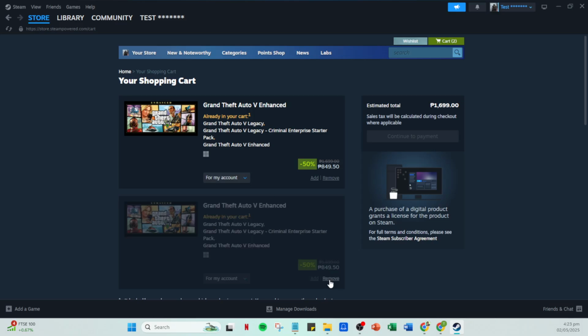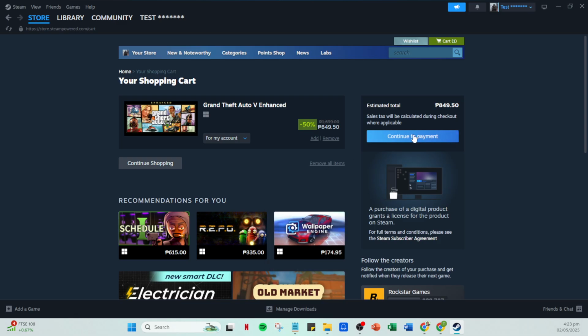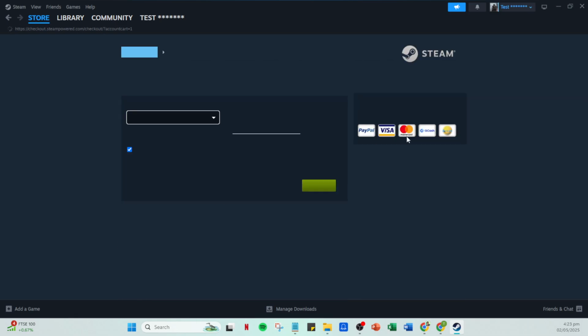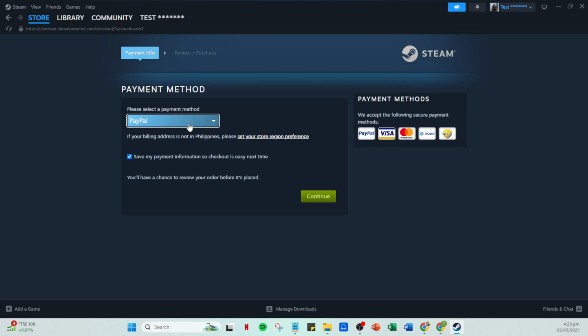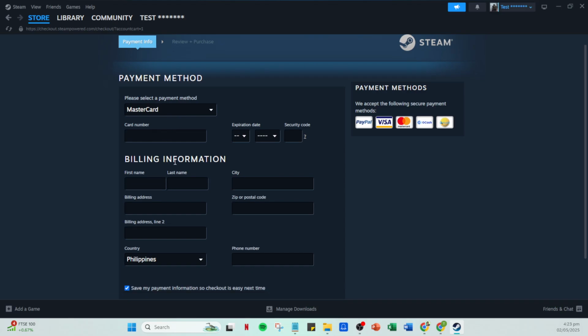After you've confirmed your payment method and entered all the required information, click continue. Once the purchase is complete, you'll receive an email receipt. This confirmation ensures the transaction went through successfully and that GTA 5 is now associated with your Steam account.